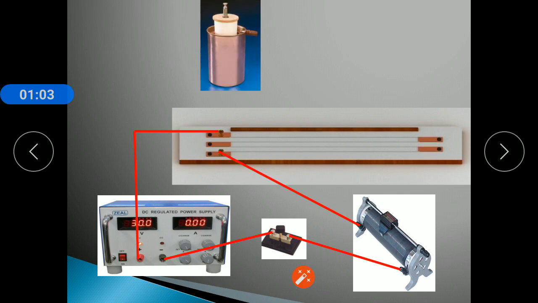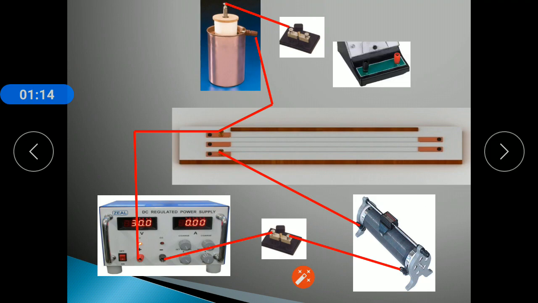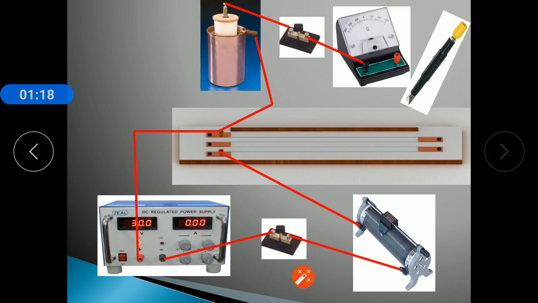Now take the cell whose EMF we want to find. Connect the positive terminal of the cell to the higher terminal of the potentiometer wire. Connect the negative terminal of the cell to the key. Connect the other end of the key to the galvanometer and the remaining end of the galvanometer to the jockey. Close the key, current will start flowing through the circuit. When current starts flowing through the circuit, close the other key also.